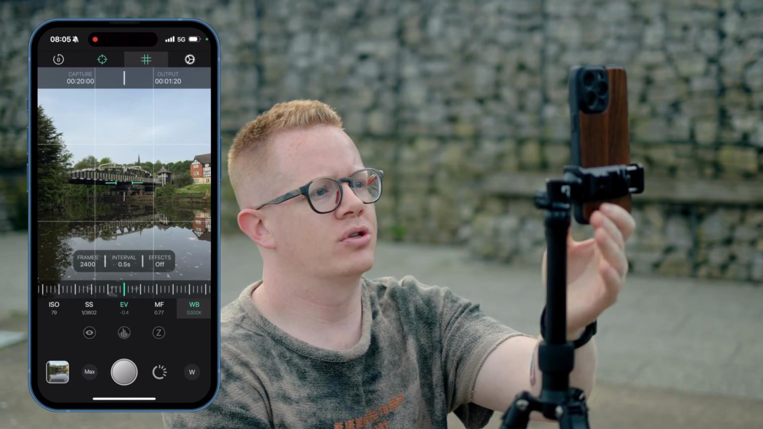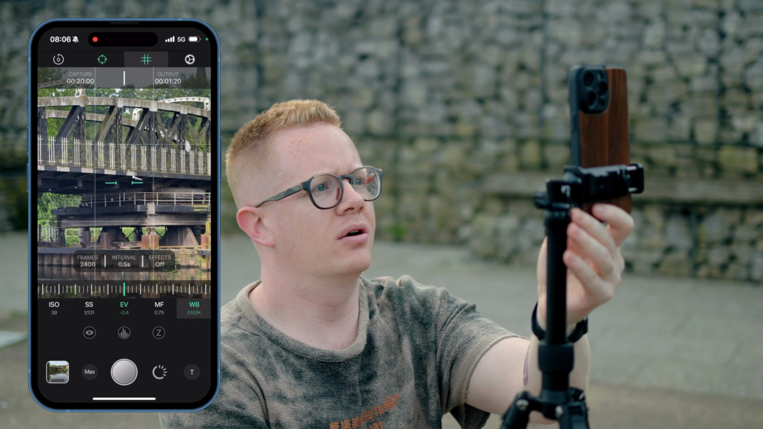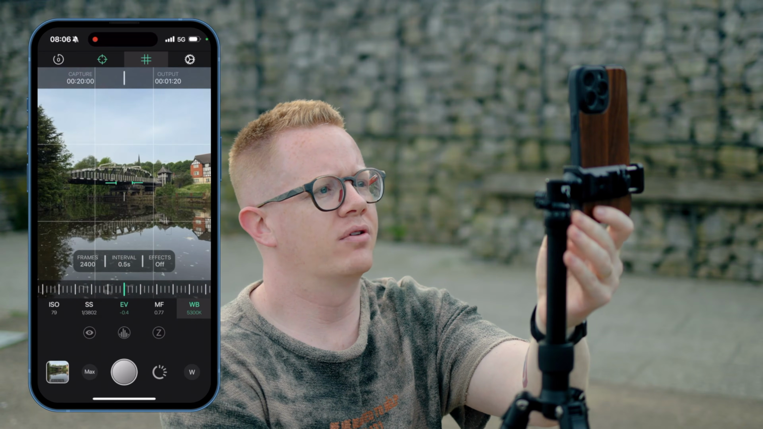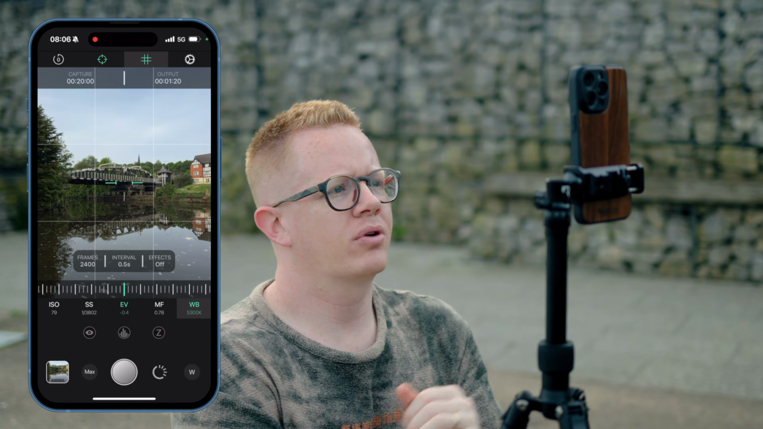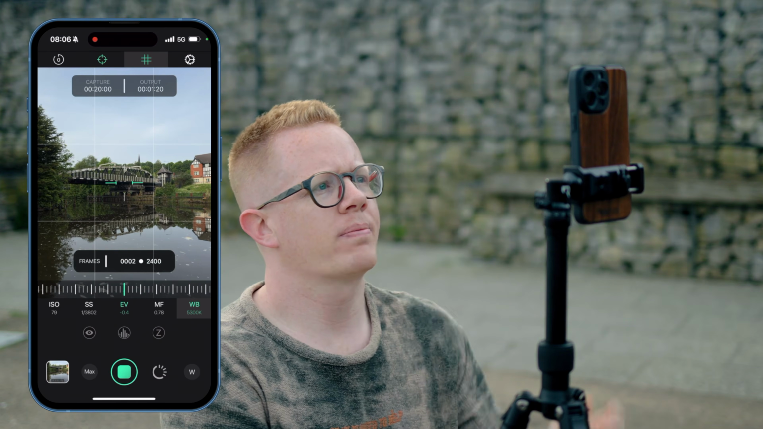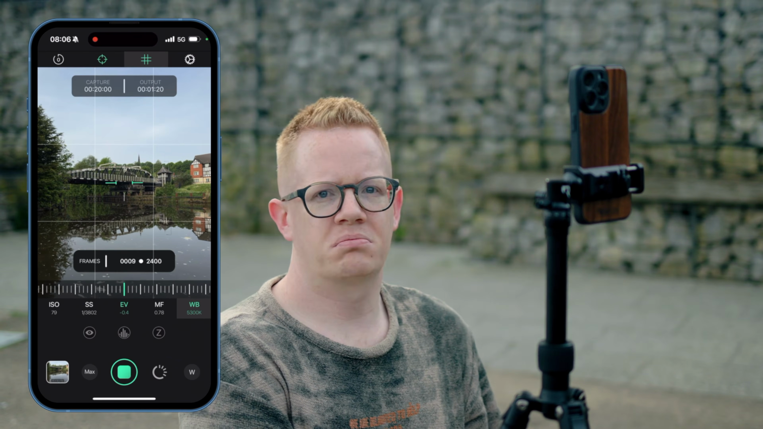You've got your lens options here. I'm very, very happy with the wide lens on this iPhone 15 Pro Max, and that's all there is to it. So I'm going to press capture now, and I'll see you in 20 minutes.